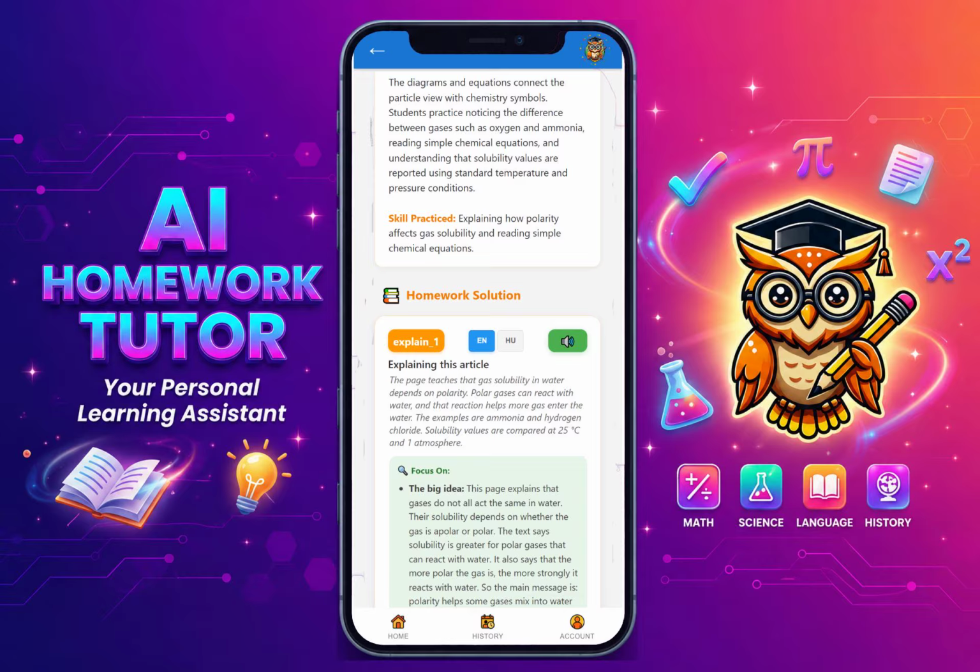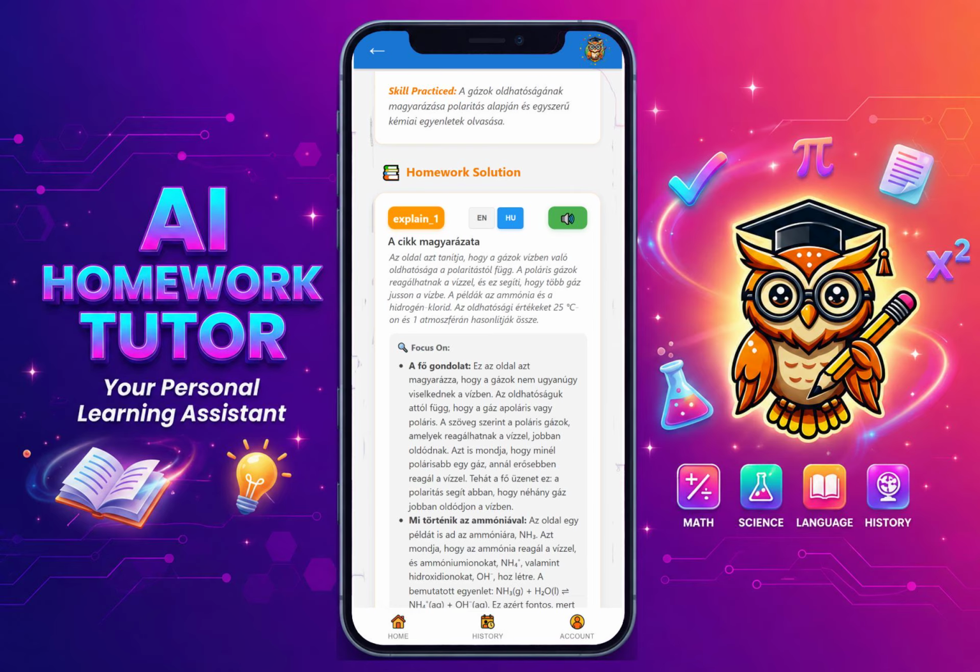And here is the second language. The spoken explanation will now match the language visible on screen.